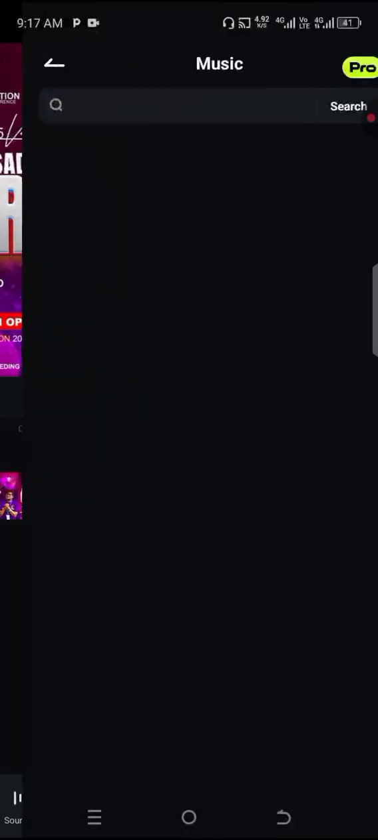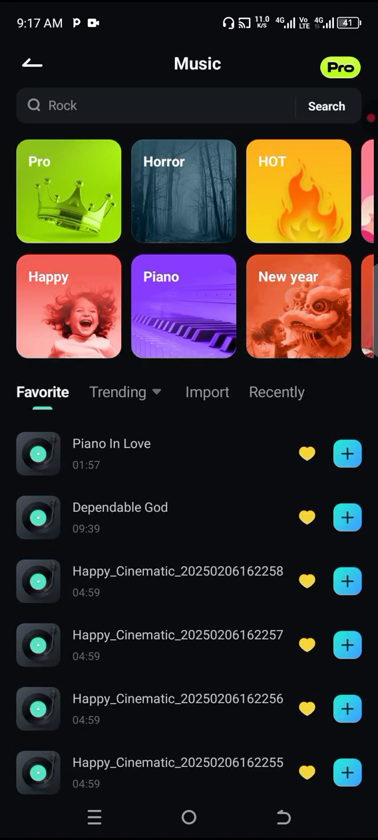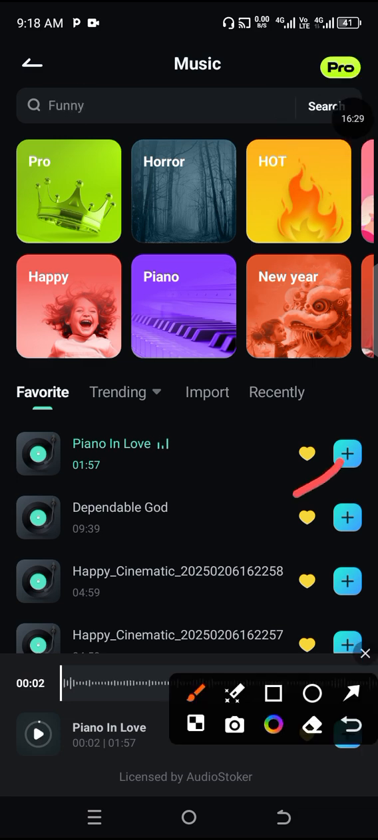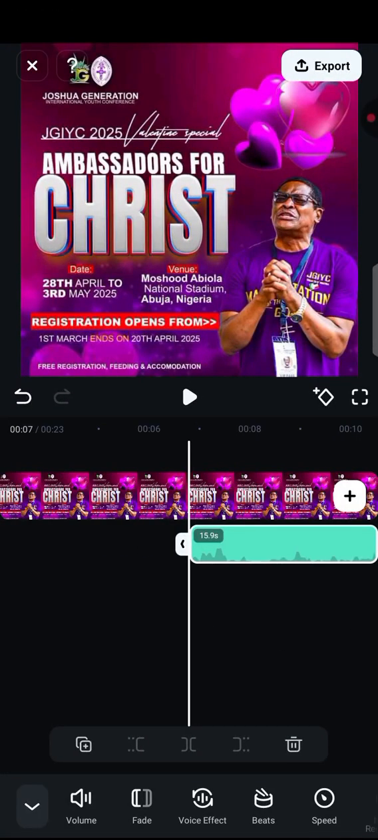So let's pick one audio for this our picture now. Whenever you want to use it, let me pause it. Whenever you want to use it, there is a plus icon in front of each audio. That plus icon, that is what you will click on. That means you want to use it. So when I click on it now, you see now that the audio is here.